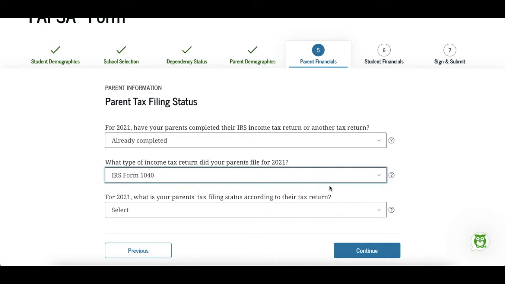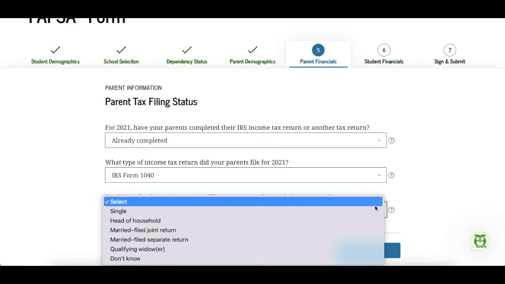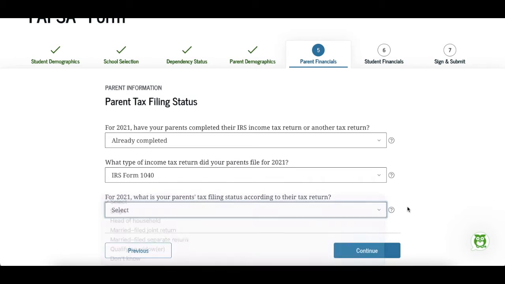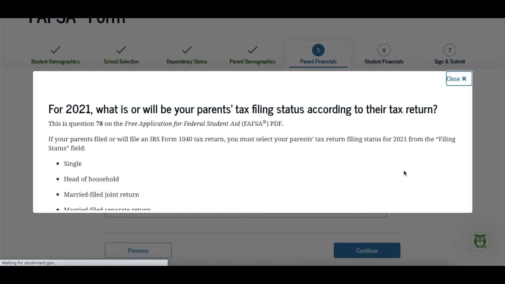It will then ask for the filing status on the 2021 return. These are the little boxes at the top of the 1040 form. So you have the option to file as single, head of household, married filed joint return, married filed separate return, qualifying widow or widower, or don't know. You should double check the boxes at the top of the 1040 to see what the filing status was. If you're not sure, you can click the question mark in order to see a screenshot of where exactly you should look on the tax form.